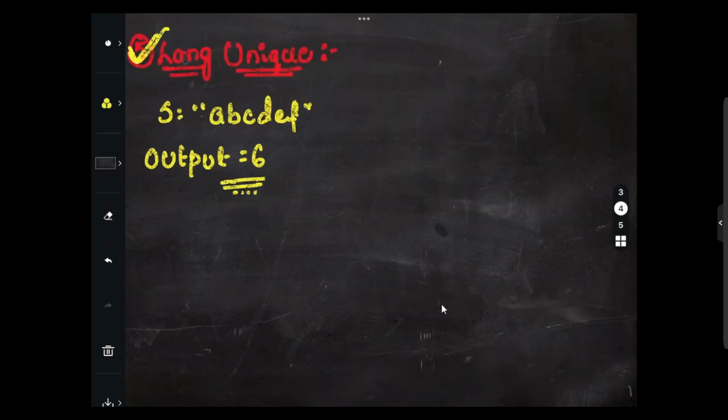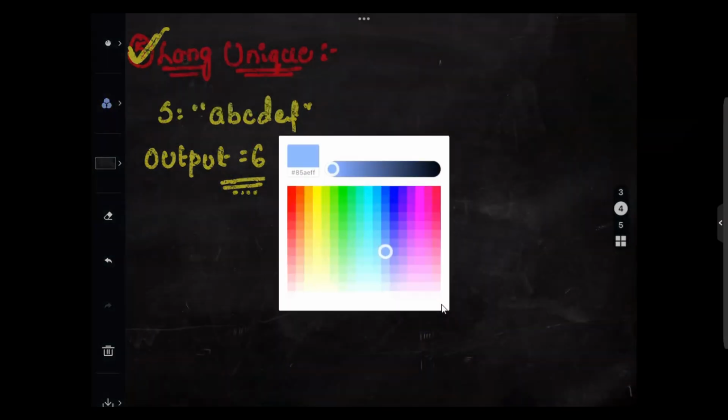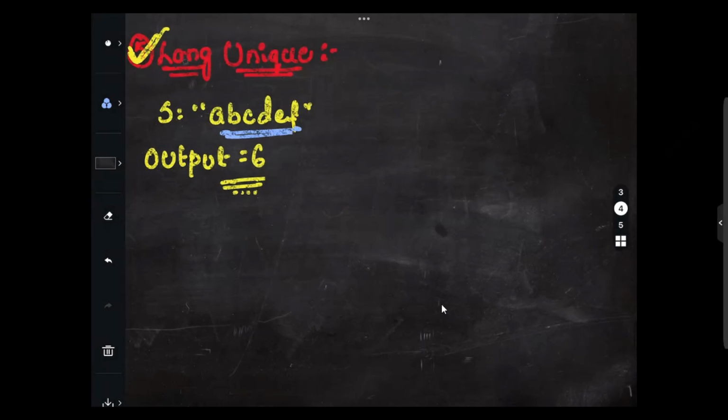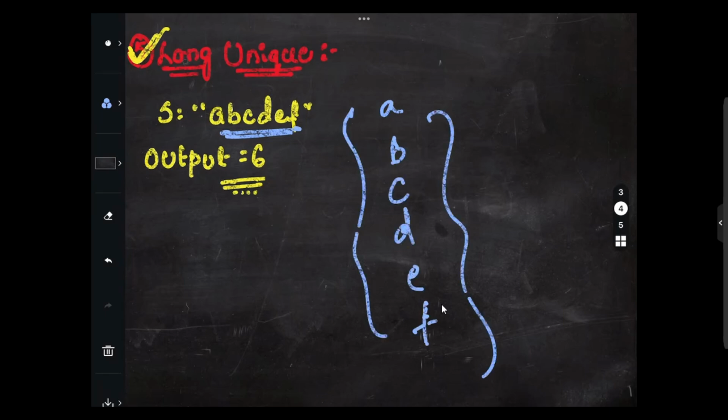Let's move on with the final edge case here, long unique. In this case, A, B, C, D, E, F we have. So all the letters are unique here. We can form only palindromes that are the individual characters, nothing but A, B, C, D, E, F in this case.